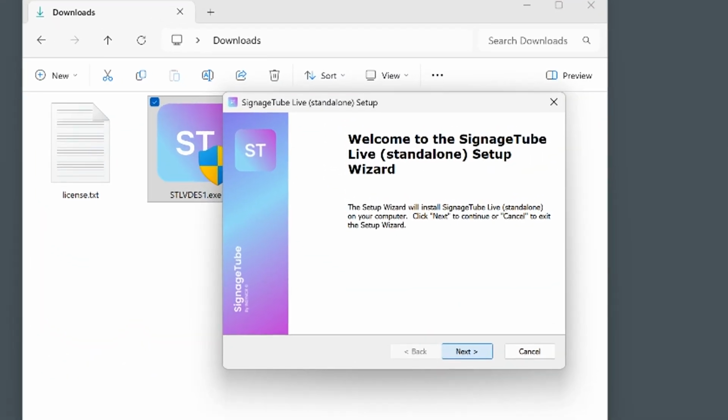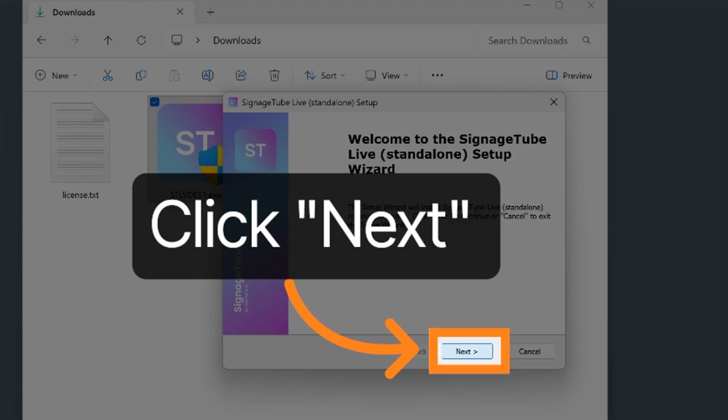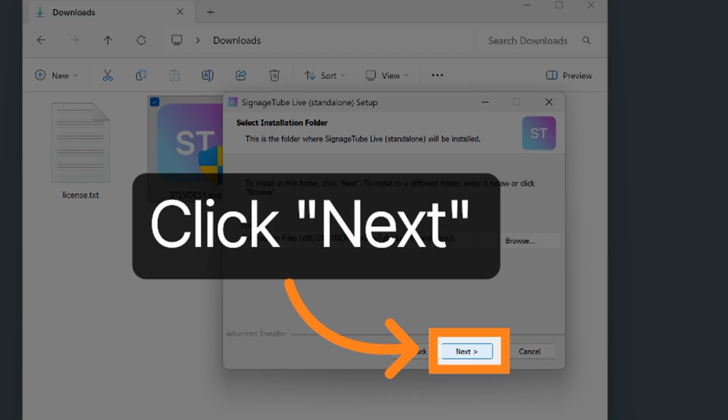Welcome to the installation file that will install SignageTube Live on your computer. Click the Next button on the welcome screen to proceed with the setup. Click the Next button again to accept the default installation path and continue.